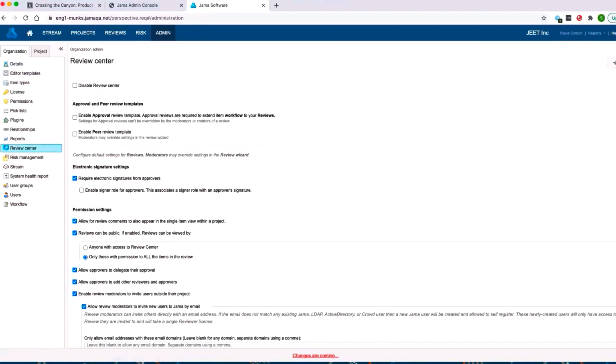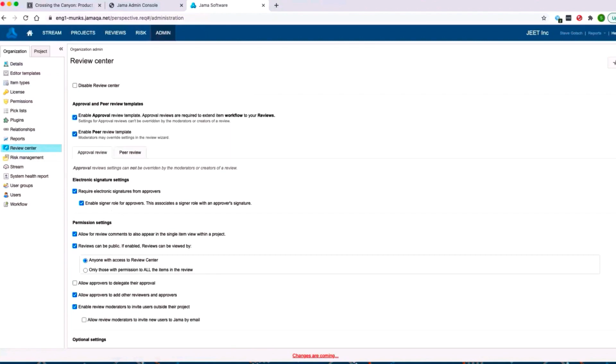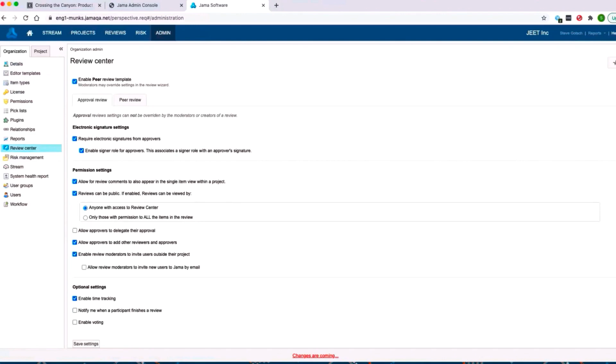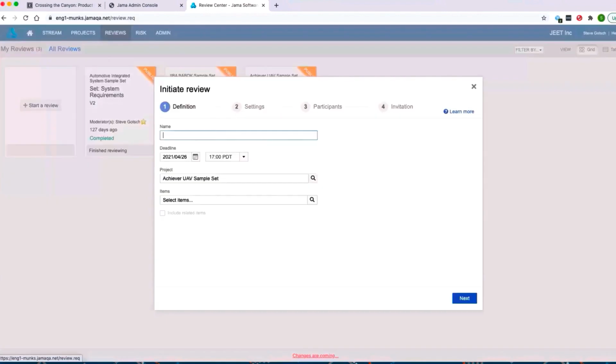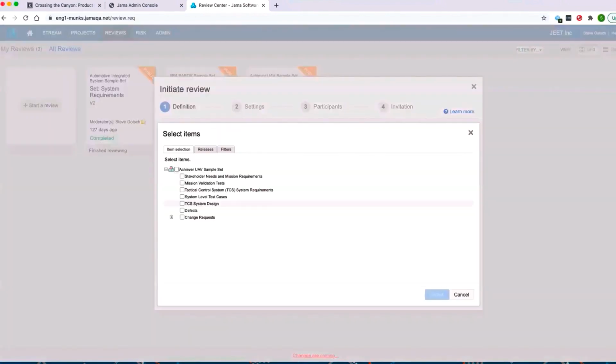New templates were also added. Now you can have a template. You can set the different options to be specific to your needs. Once you have done that and hit save, go back out to reviews and create a new review. Select the same content here.